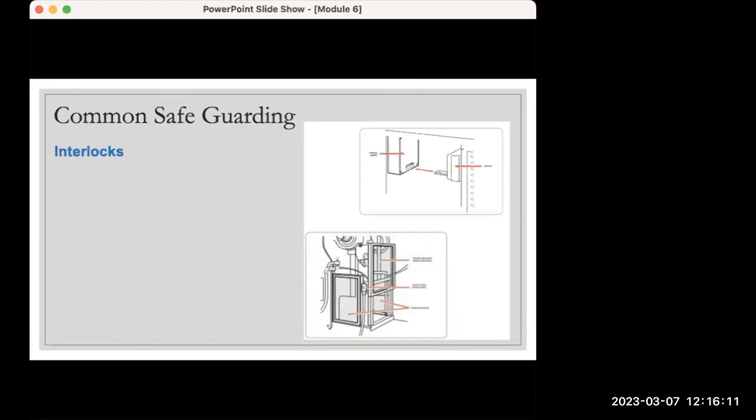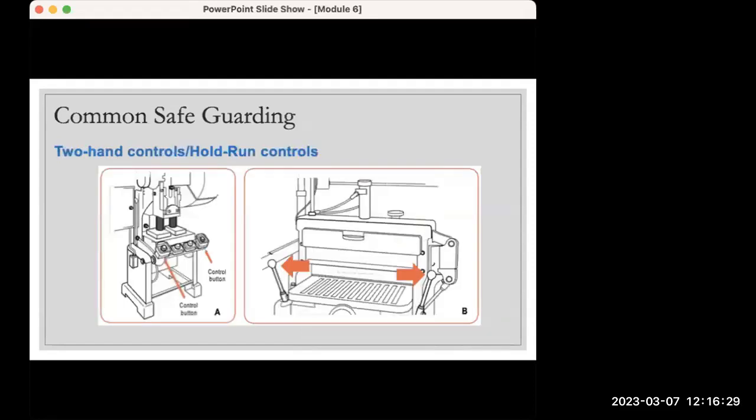Resetting whatever has activated a safety device, for example, closing a machine guard that has a safety interlock, should not start the machine function. The machine function should only be restarted at the designated control panel. Two-handed controls or hold-run controls require the operator to remove his or her hands or entire body from the hazardous area or the danger zone before the machine can be cycled.